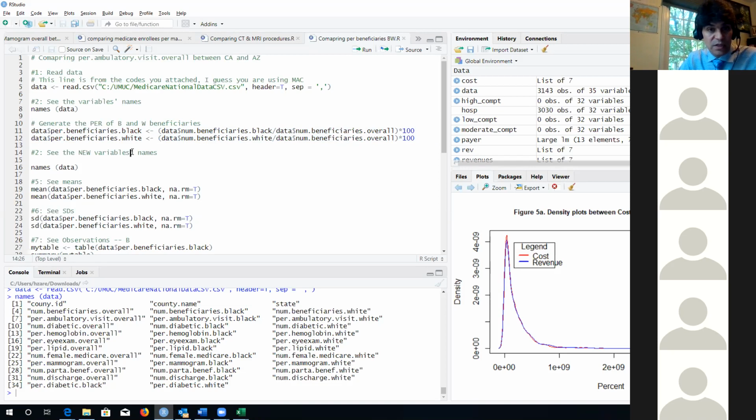Okay, this code is comparing beneficiaries between black and white. The topic is to compare the percent of, this is not percent of ambulatory, this is a percent of beneficiaries, right? Between black and white. As you know, everything that has a pound sign is muted, it is just a note. RStudio will not consider that, but if you're looking at the video, you need to know that.